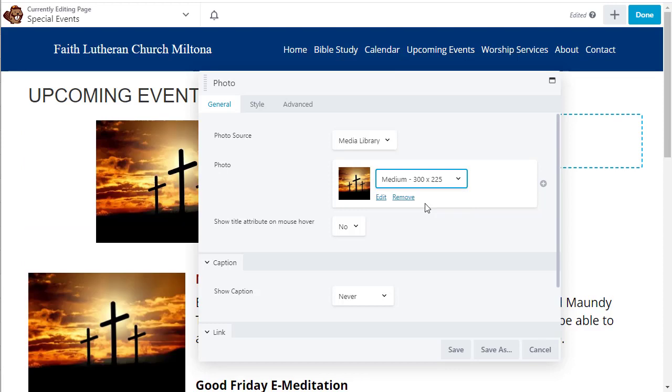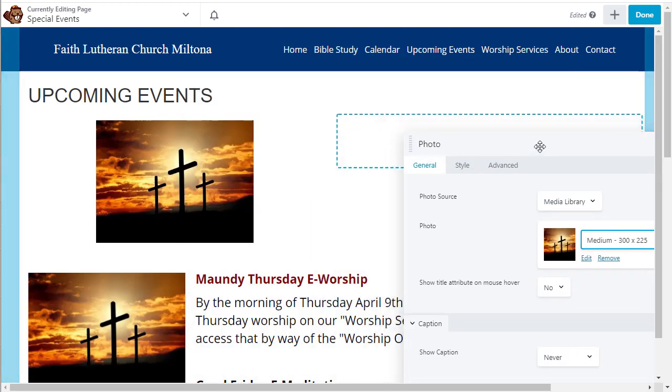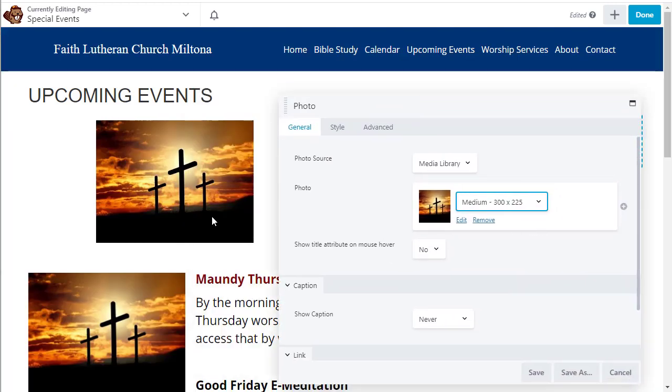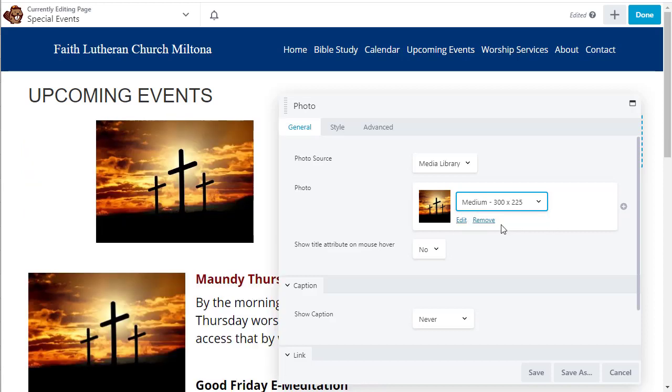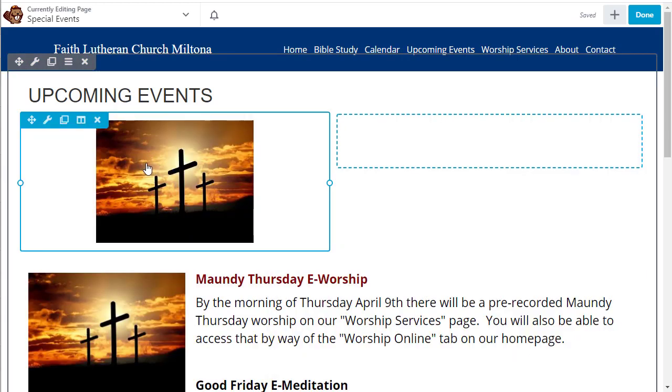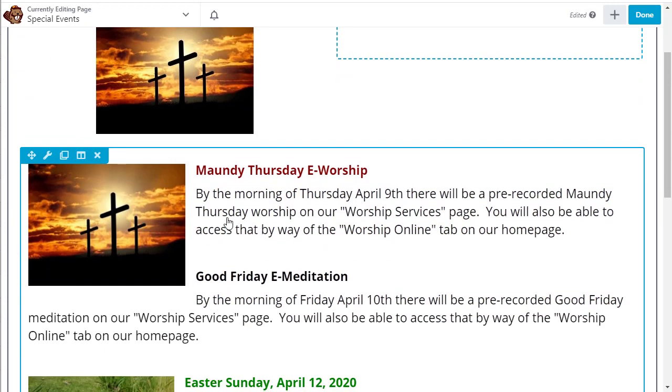And we don't need it that big. Maybe, let's see, how big is that one? That might be medium. The web page will load faster if you use a smaller copy of the image. So for this, we only need that size, I think. This is a bigger one. I think this is the size you want, the medium. I'll hit save there. So now we've got the photo there, but then we need the text.